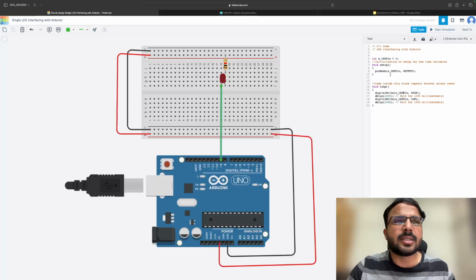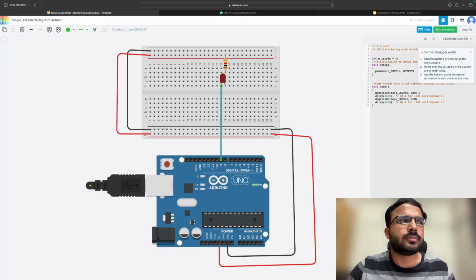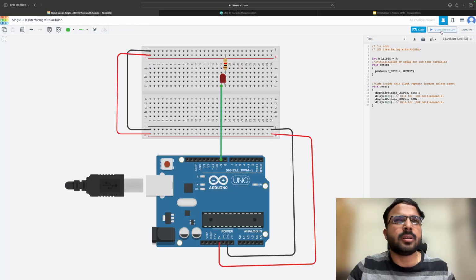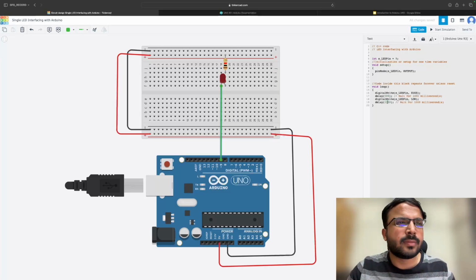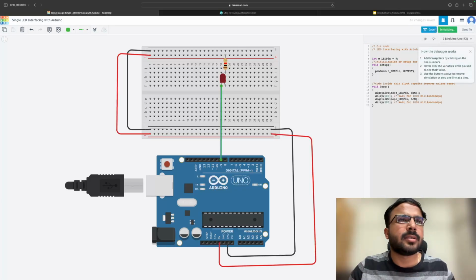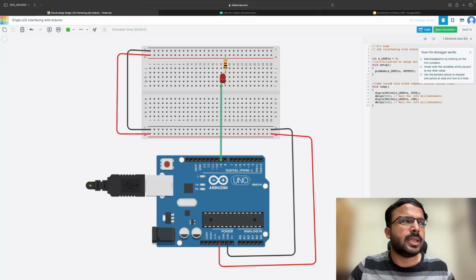So let's start the simulation. Once you have written this code, what happens? If you see, it's blinking. So this is our expected result. I will stop this simulation. Now, if you want to blink faster, I can change the delay number here to 500. So let's start. Please see, it's blinking faster.